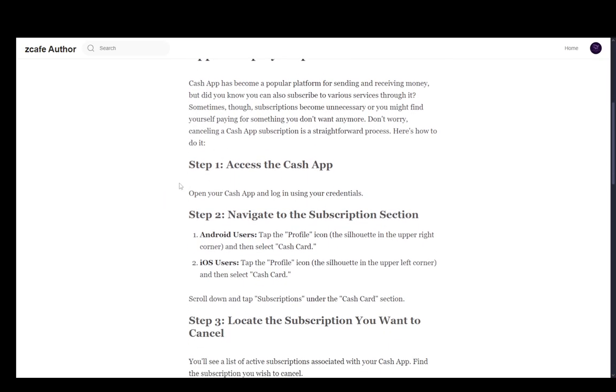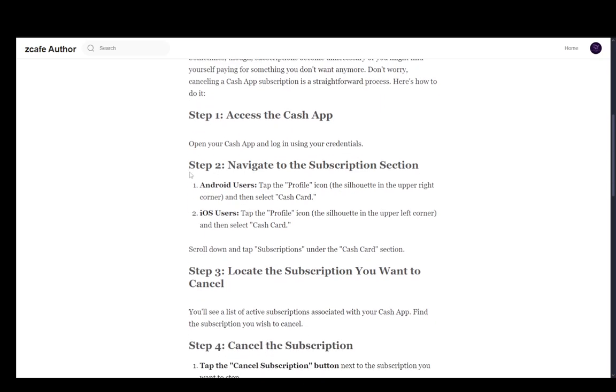So first, all you have to do is open up Cash App and log in, and then for Android users, you need to navigate to subscriptions by tapping the profile icon and selecting Cash Card, and the silhouette for the profile icon is in the top right, whereas for iOS users, it's in the top left, and that is literally the only difference that there is between the two platforms.